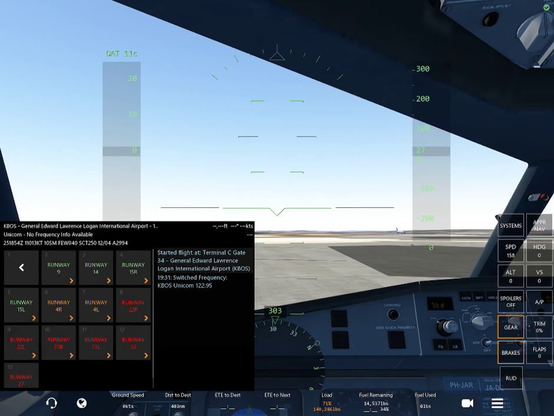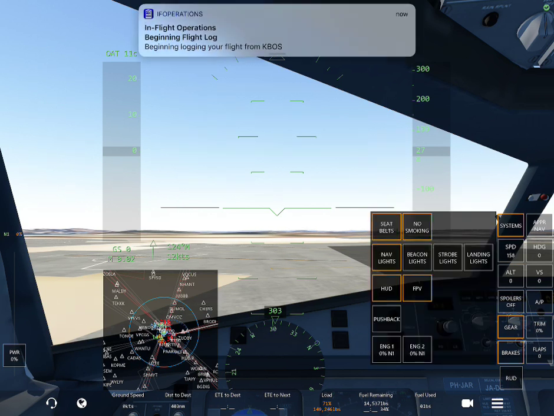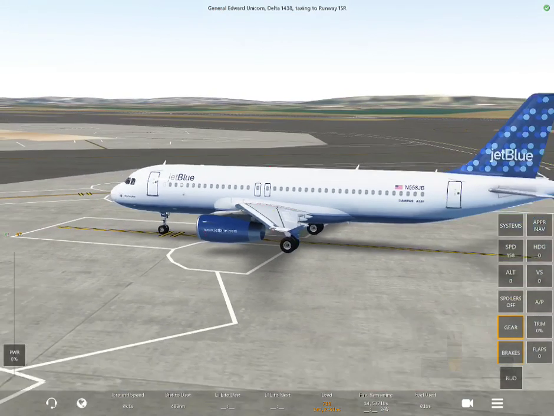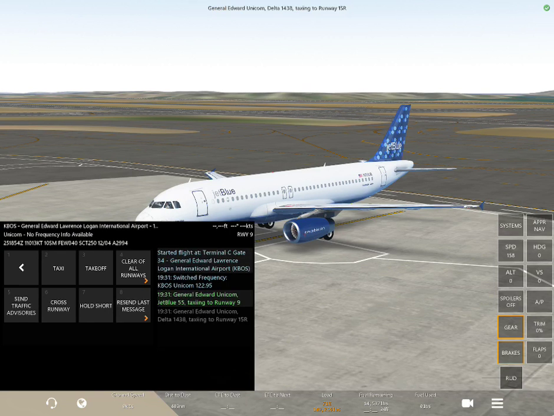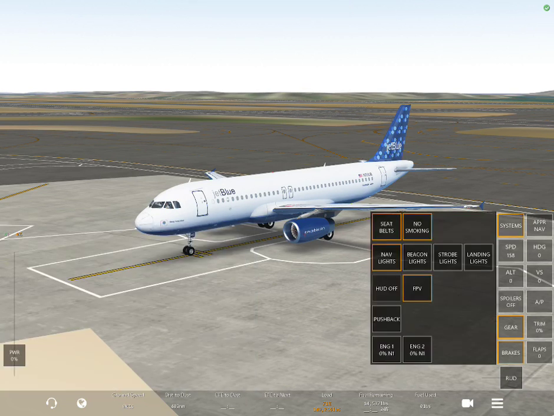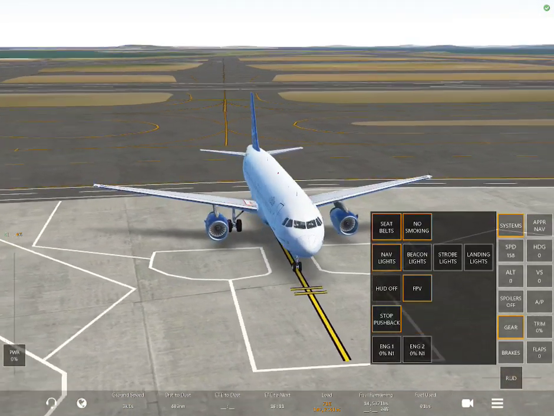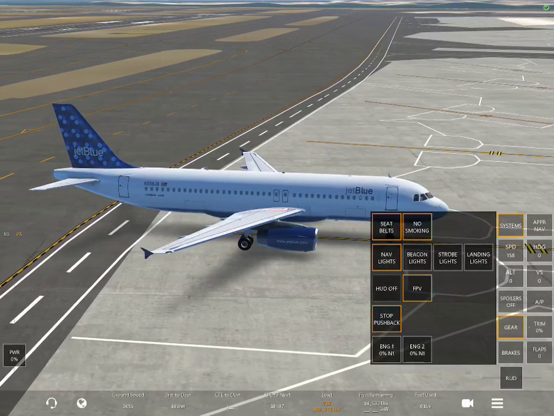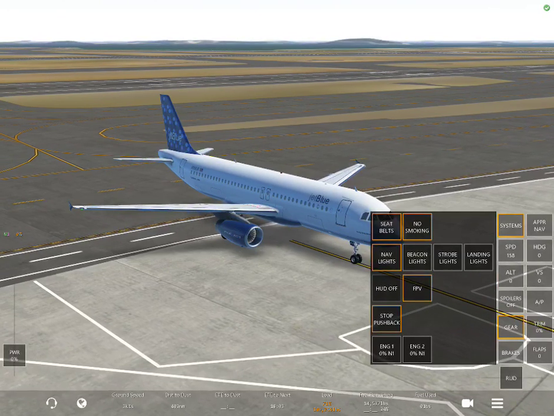General Edwards Unicom, JetBlue 55, taxiing to runway 9. Here. So. General Edward Unicom, Delta 1438, taxiing to runway 15 right. I need to push back here. Beacon lights.